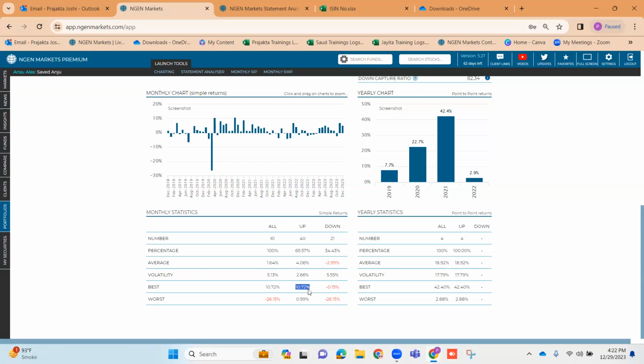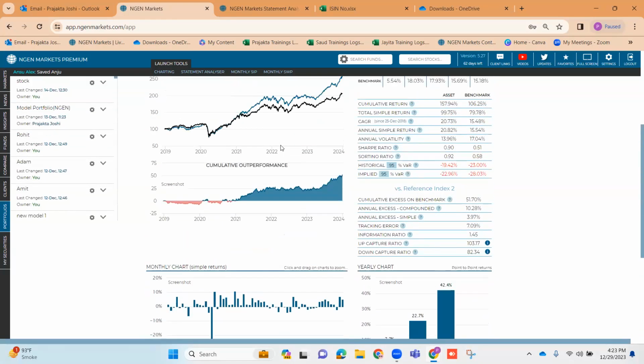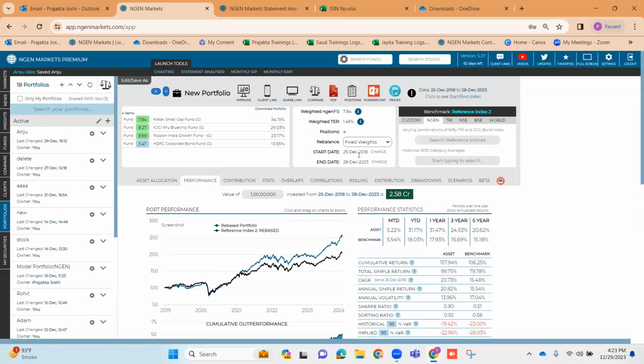The best performance can be seen here, which is 10.673 in the month wherein the portfolio had performed best, and the worst performance can be seen here, which is 26.15 right here. So in the month of May 2020, the performance was the worst in comparison to all the months that have been calculated for this 5-year time period.